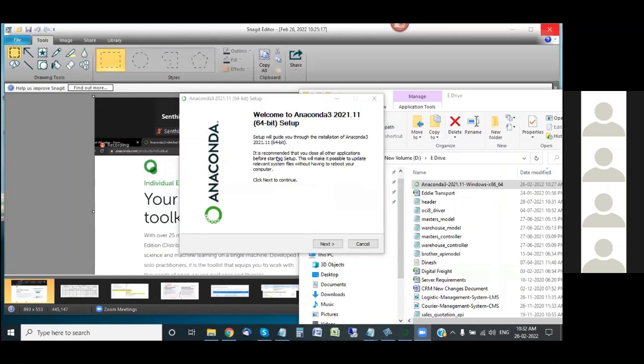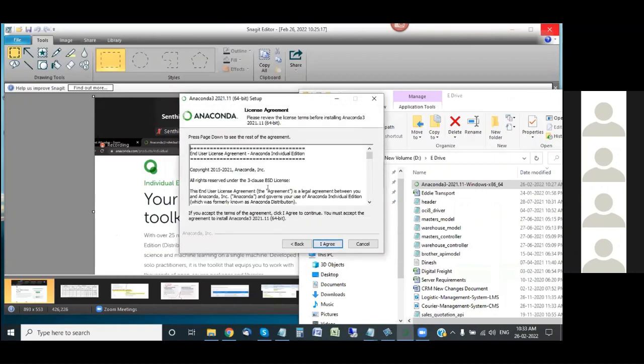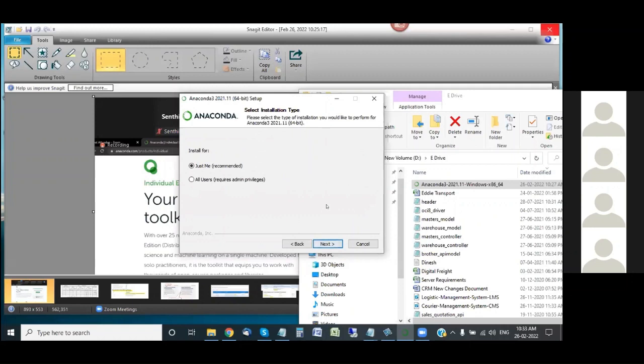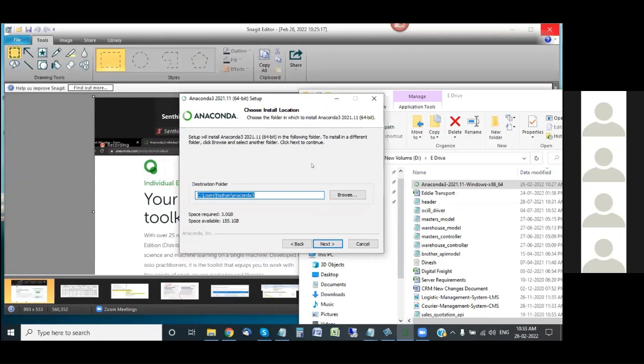So when you click on that installation file, I think this is the screen you will see. Now you need to click next here. Okay, agree. Just me. Now here, I think the default path will be okay. But if you want to install it somewhere else, you can do it. But I will suggest that you install on the default path only.